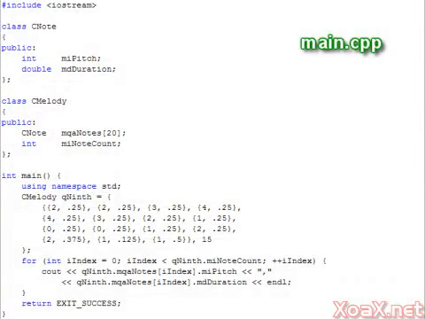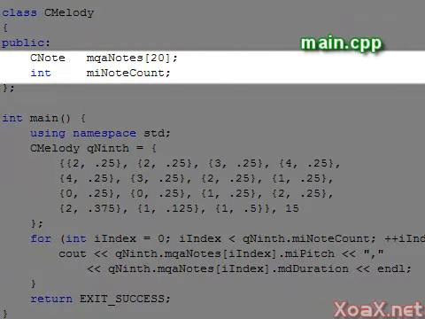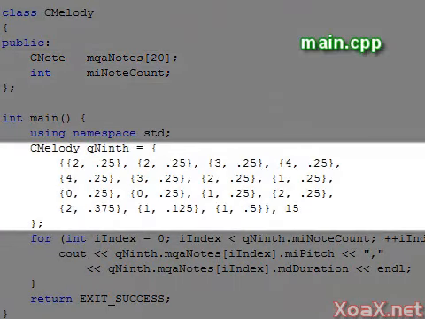To represent music, we need to have a sequence of notes like this. That melody is from Beethoven's Ninth Symphony. We can create a melody class and represent that melody as we do in this program. Our melody class contains an array of notes and an integer to hold the number of notes in the melody. In our declaration, we initialize our melody with this somewhat intimidating set of braces.